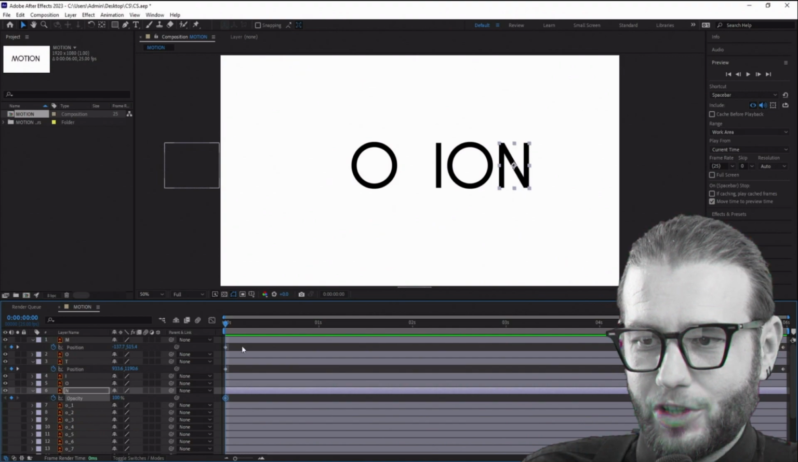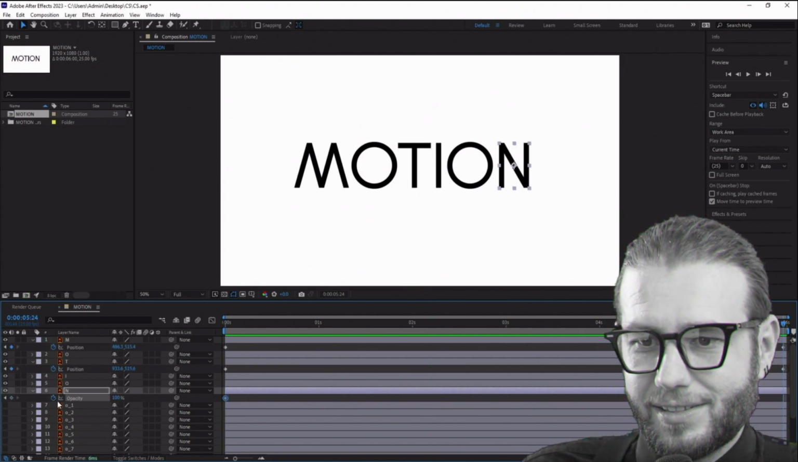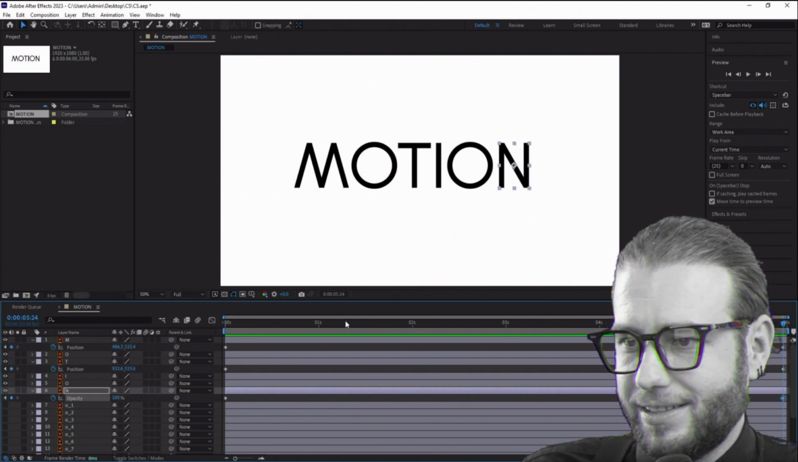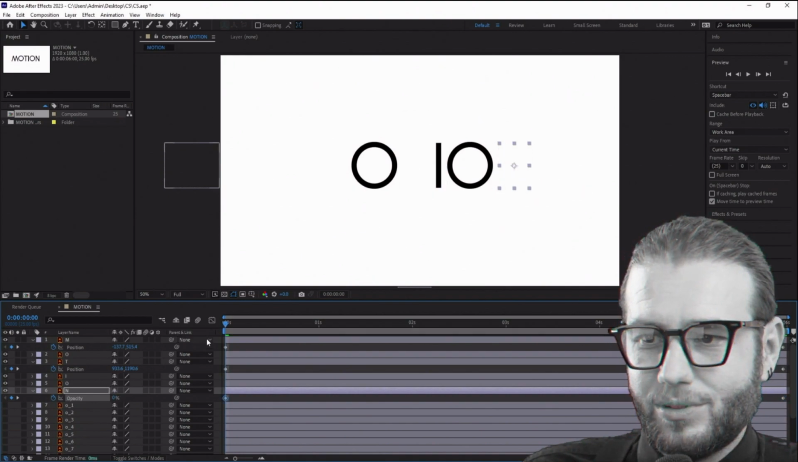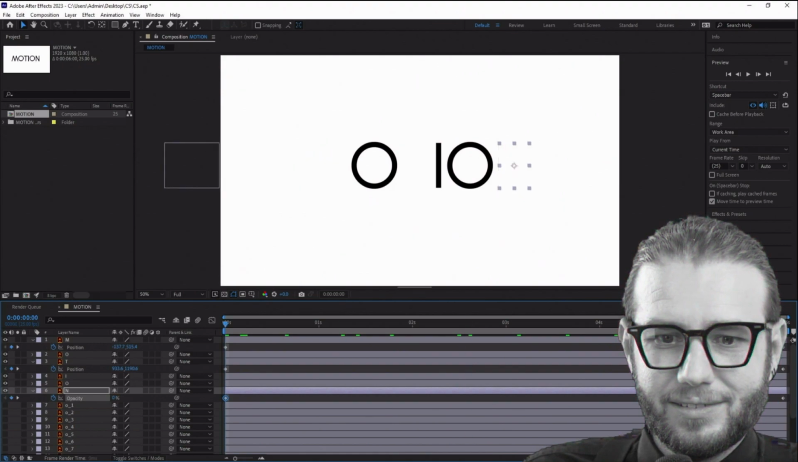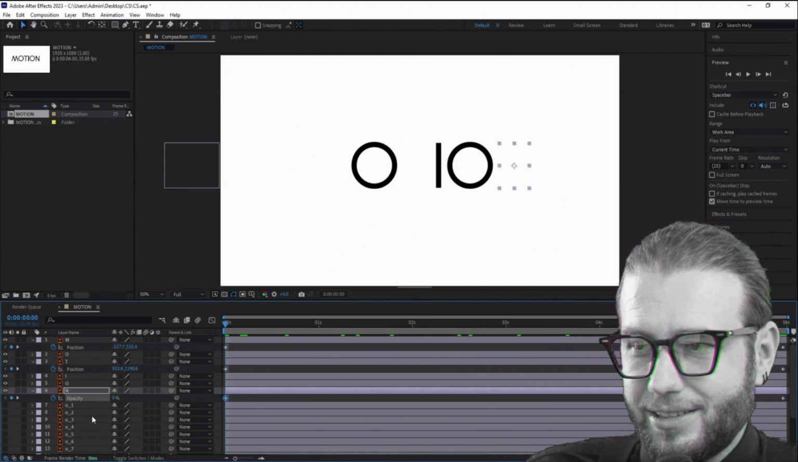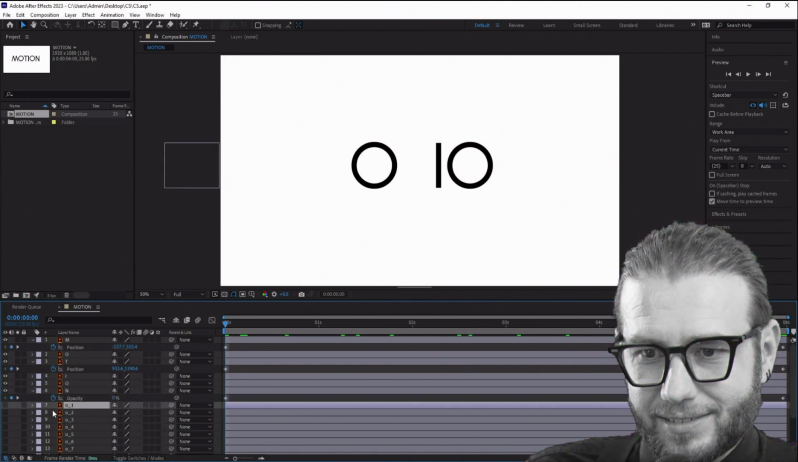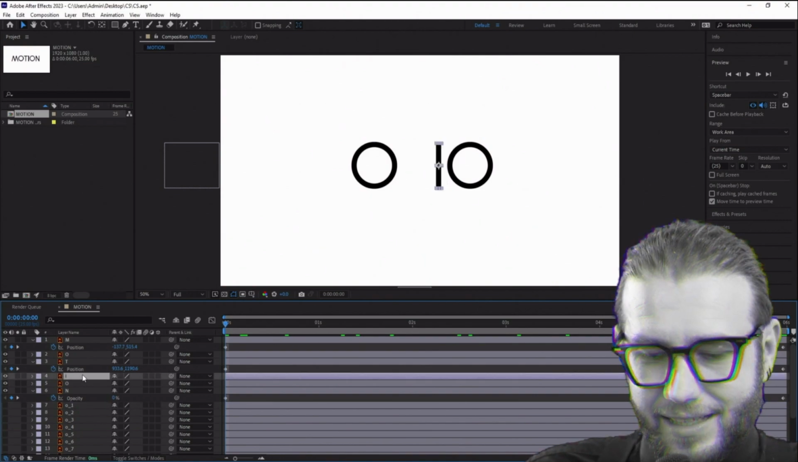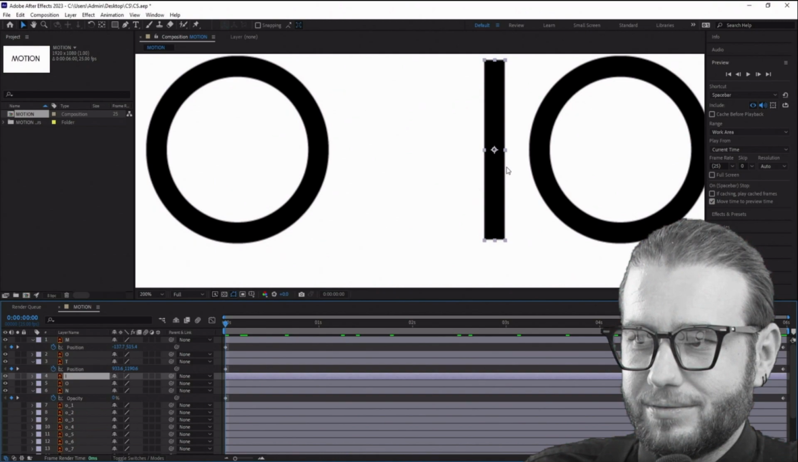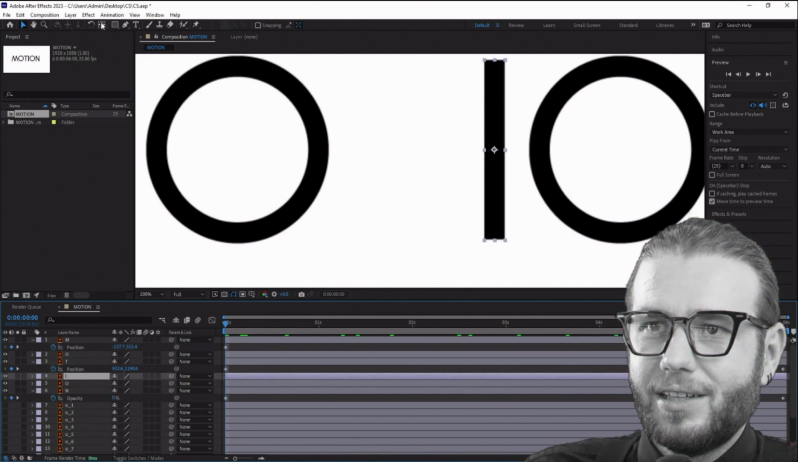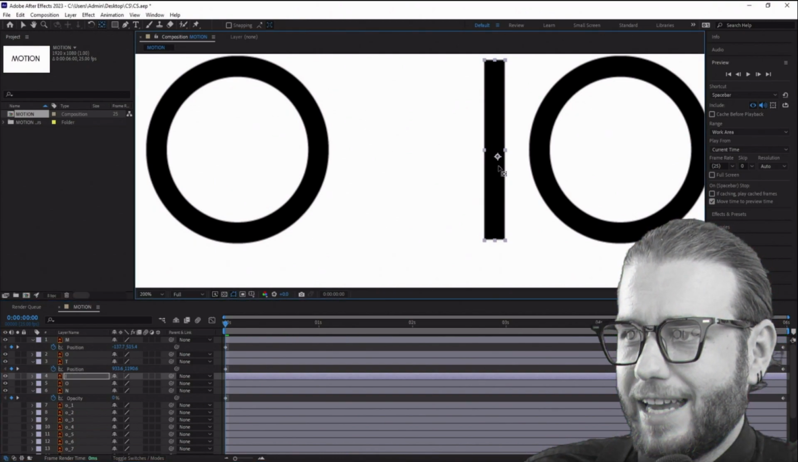I stopwatch my opacity once, twice. At frame 0, I go to 0. Nice. Okay, the I, where's my I? I scale that one and I want to make it grow.